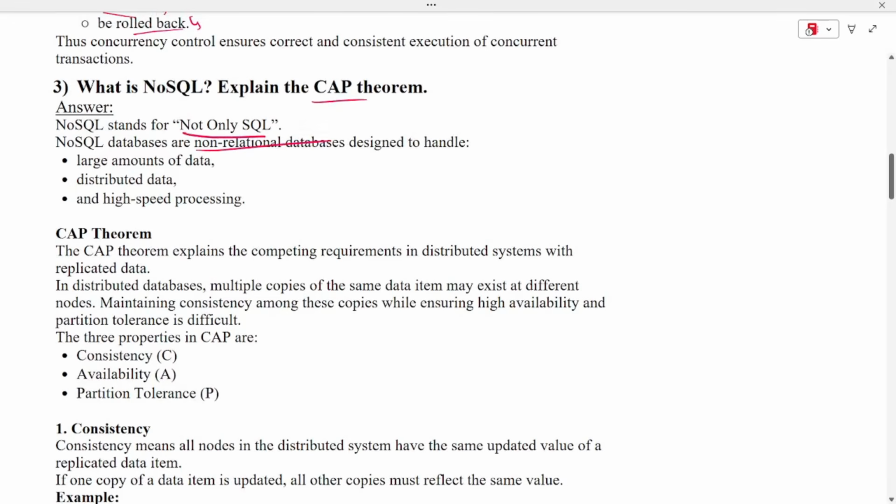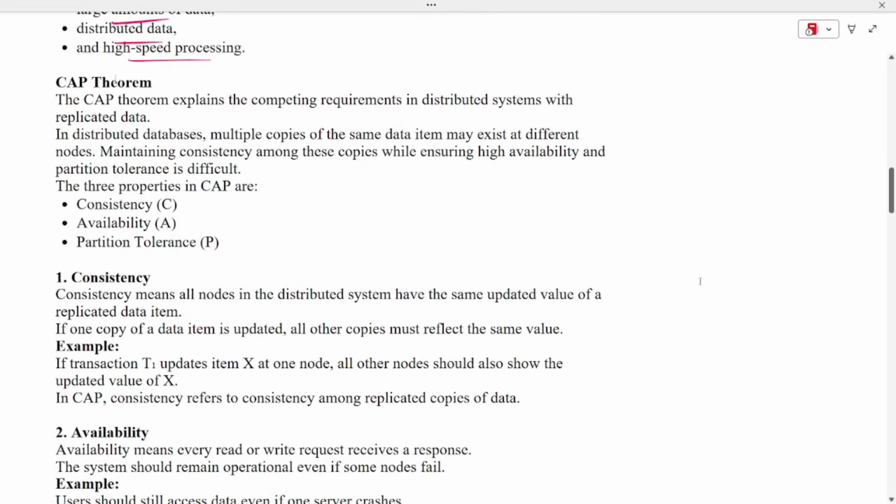NoSQL databases are non-relational databases. Now, what we studied, SQL, is nothing but the relational databases. This is about the non-relational. It is used to handle large amounts of data, distributed data, high speed processing and all. The CAP theorem explains the competing requirements in a distributed system with replicated data. It has consistency, availability and partition tolerance.